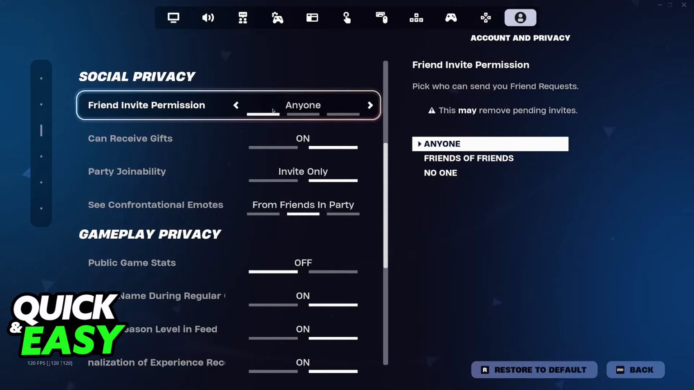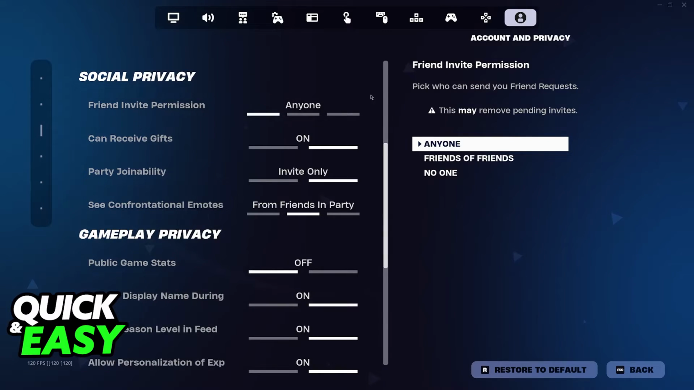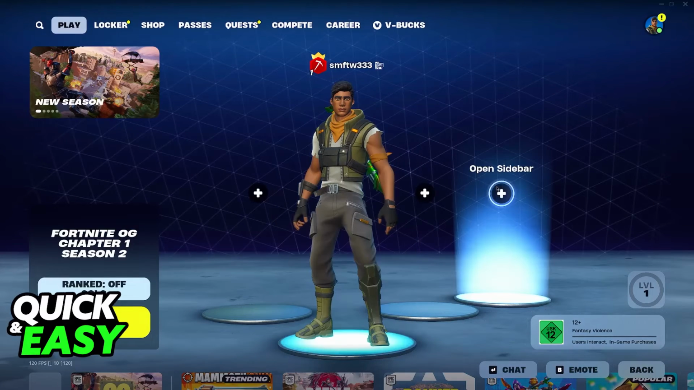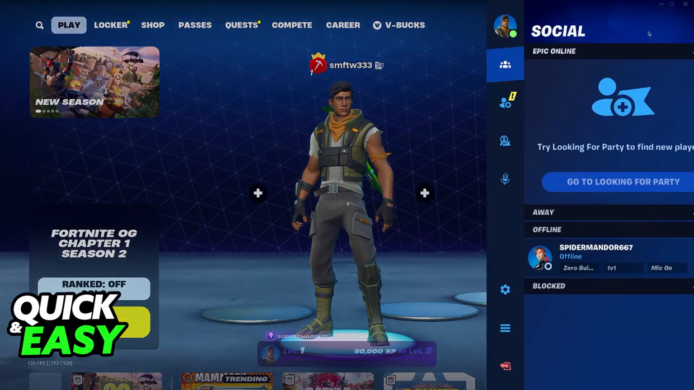Now this option is not available for me because I am on PC and it is enabled by default. However, if you are on console, this is the very first thing that you have to do. So go to settings, account and privacy, social privacy, and enable crossplay from here. Once crossplay has been enabled, then all that you have to do now is add your cross-platform friends.